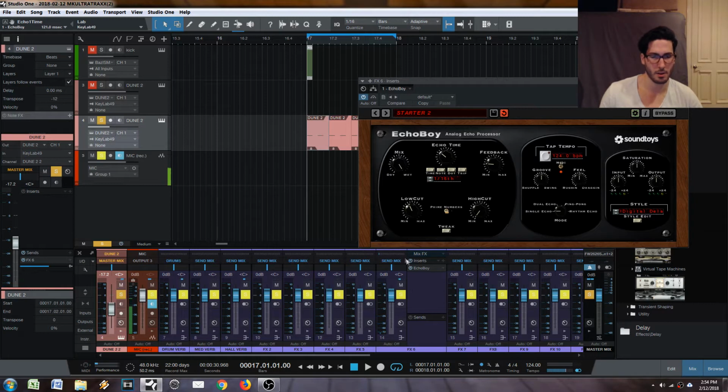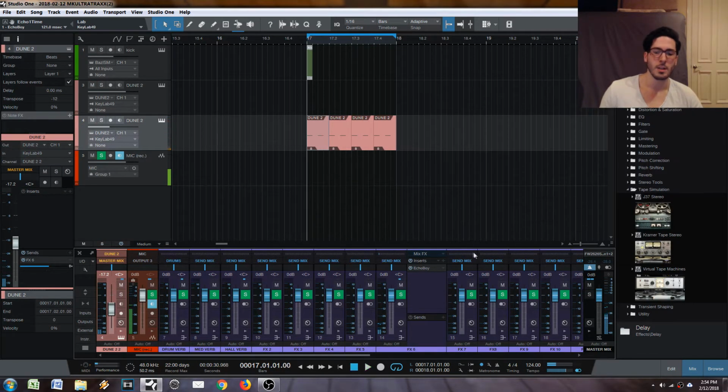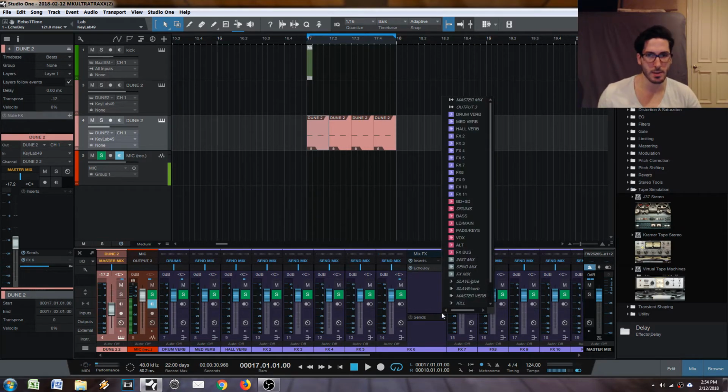Why am I not hearing it? Right, so you'll have that delay on a send, but you'll often want to mix the delay in with some reverb so that it fits with the rest of your track, because that's typically what you want to do.